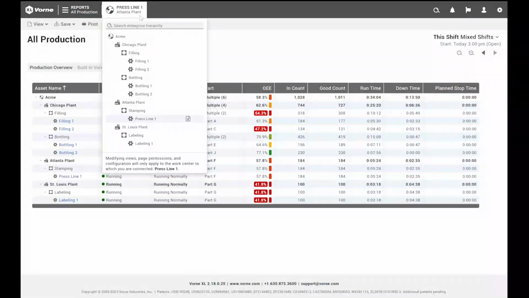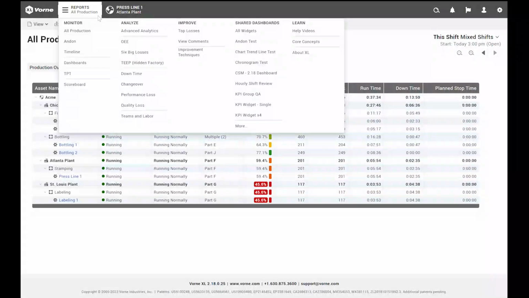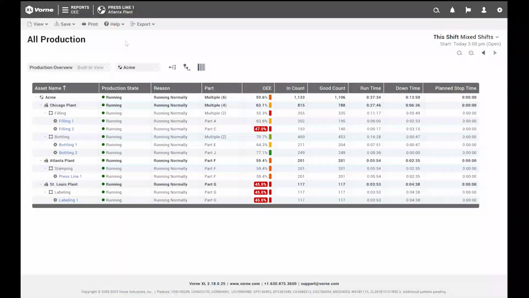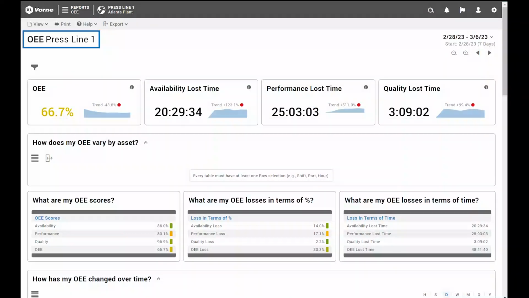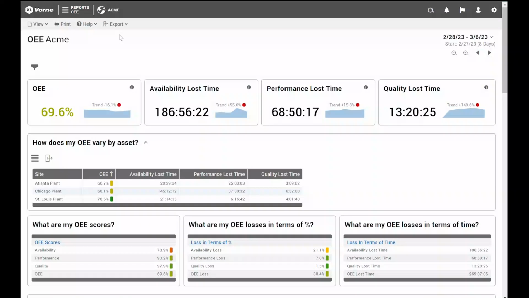Let's get started exploring the app bar by viewing OEE for the entire enterprise. First, we'll open the Reports menu and select OEE. The page title shows us we are viewing OEE for the press line, but we want to see OEE for the entire enterprise. So, we'll open up the Enterprise Hierarchy control and select the topmost node, which in this case is Acme. Now, every work center of the organization will be included in our reports, and the OEE page will automatically update to show data for the entire enterprise.